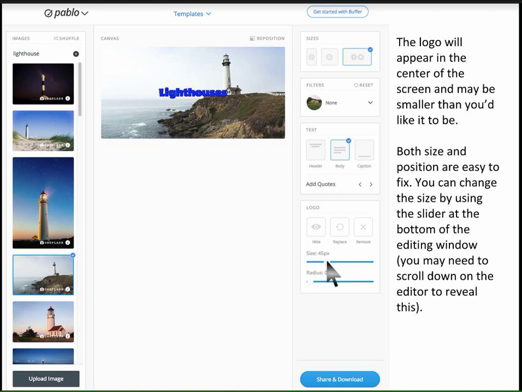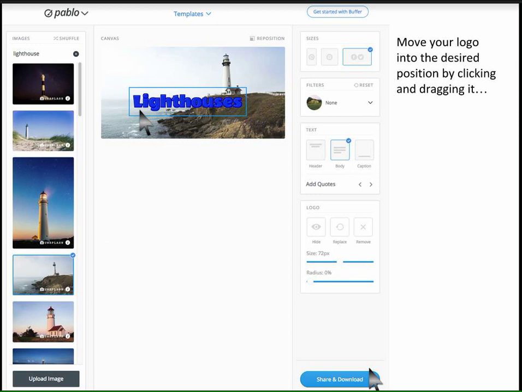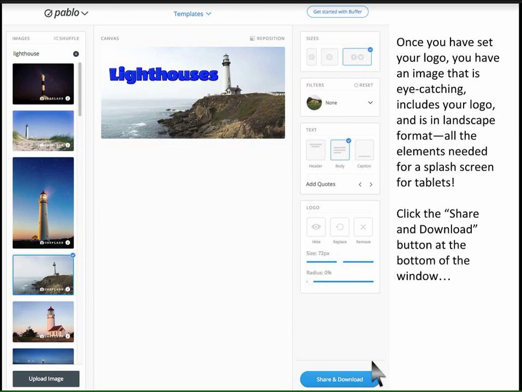You can change the size by using the slider at the bottom of the editing window. Move your logo into the desired position by clicking and dragging it. Once you've set your logo, you have an image that is eye-catching, includes your logo, and is in landscape format, all the elements needed for a splash screen for tablets.